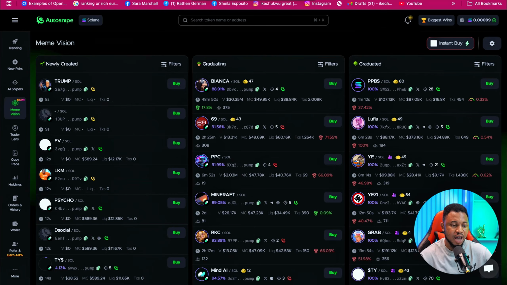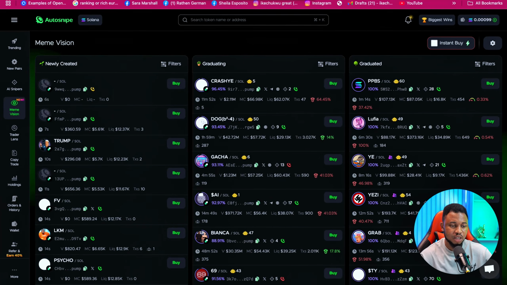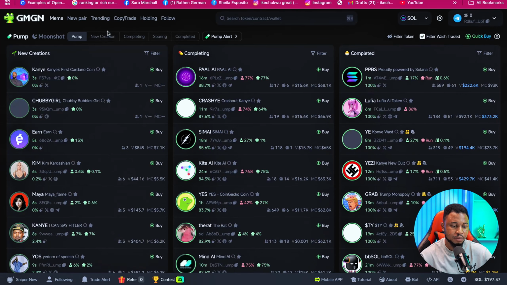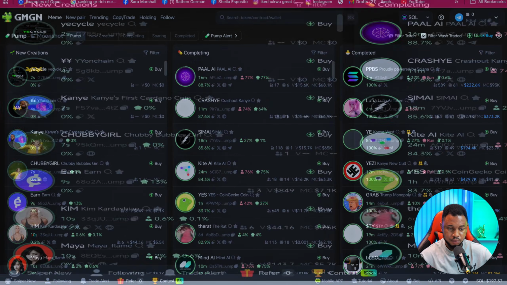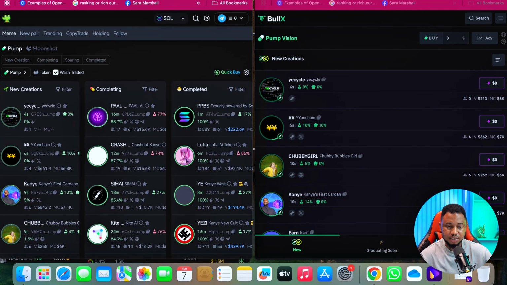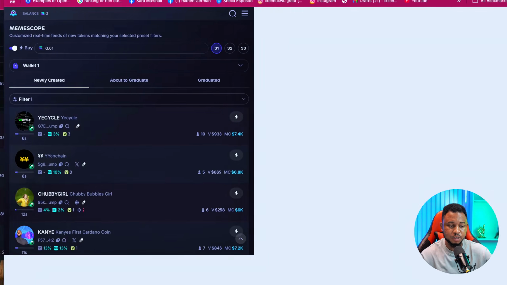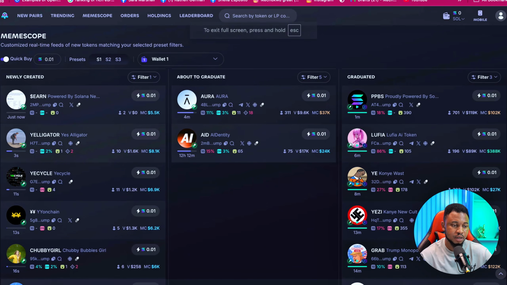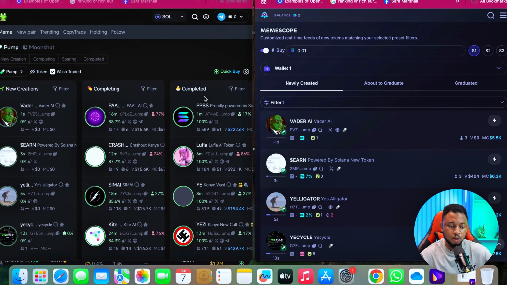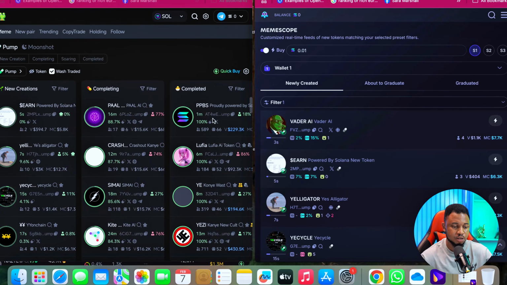All right, so over here we have AUTOSNIPE on one side of the screen. We also have GMGN bot on one side, and I'm going to be putting that side by side with the PHOTON bot right here. Let me make it a full page so you can see PHOTON bot and you can see the BULLX bot right now. So this is the 4 of them in a screen. I can actually navigate them.